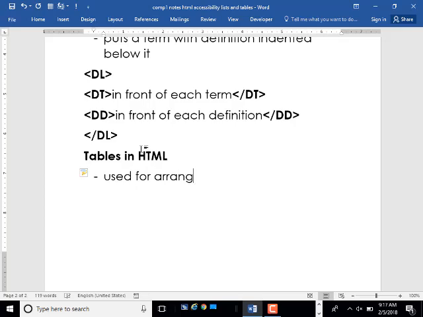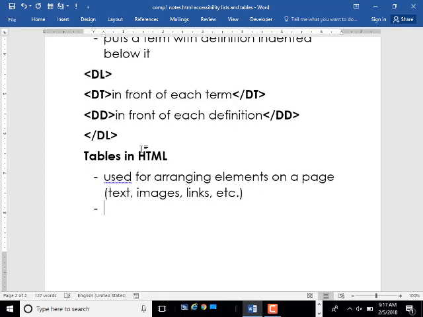So I'm going to say that tables are used for arranging, I'm having a hard time typing here, used for arranging elements on a page. So text, images, links, I'm just going to do a little etc. If I have a web page and I want a picture to show up in the upper right hand corner, but I want text to show up next to it and text below it, the only way that I'm going to get that to possibly work with just HTML is by using a table.